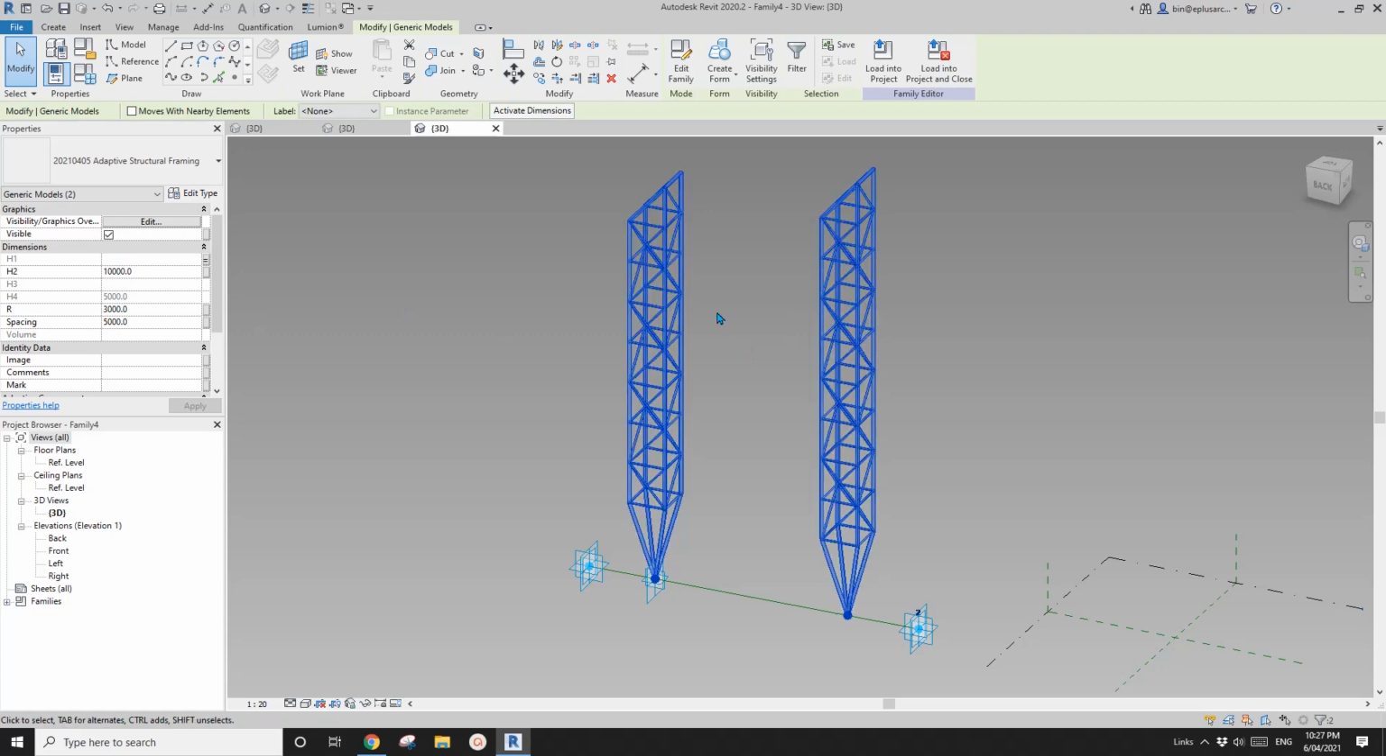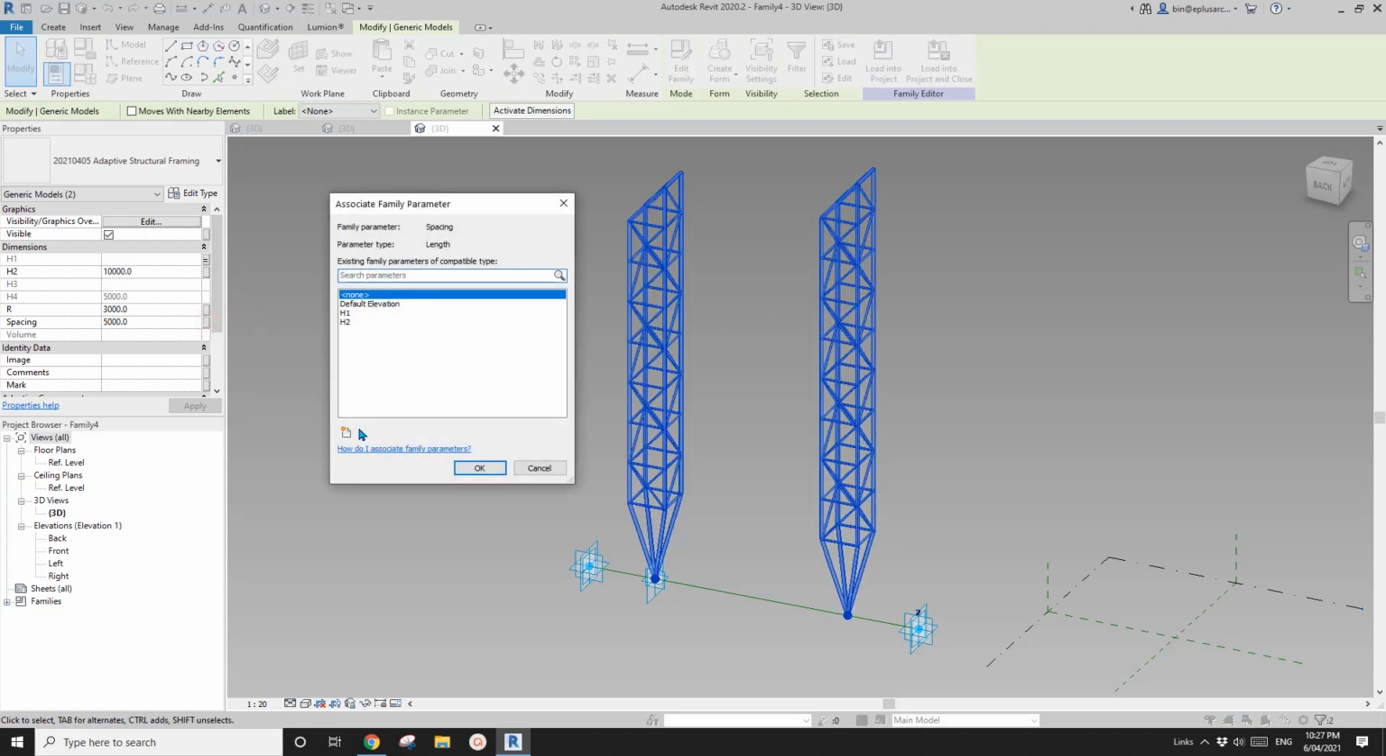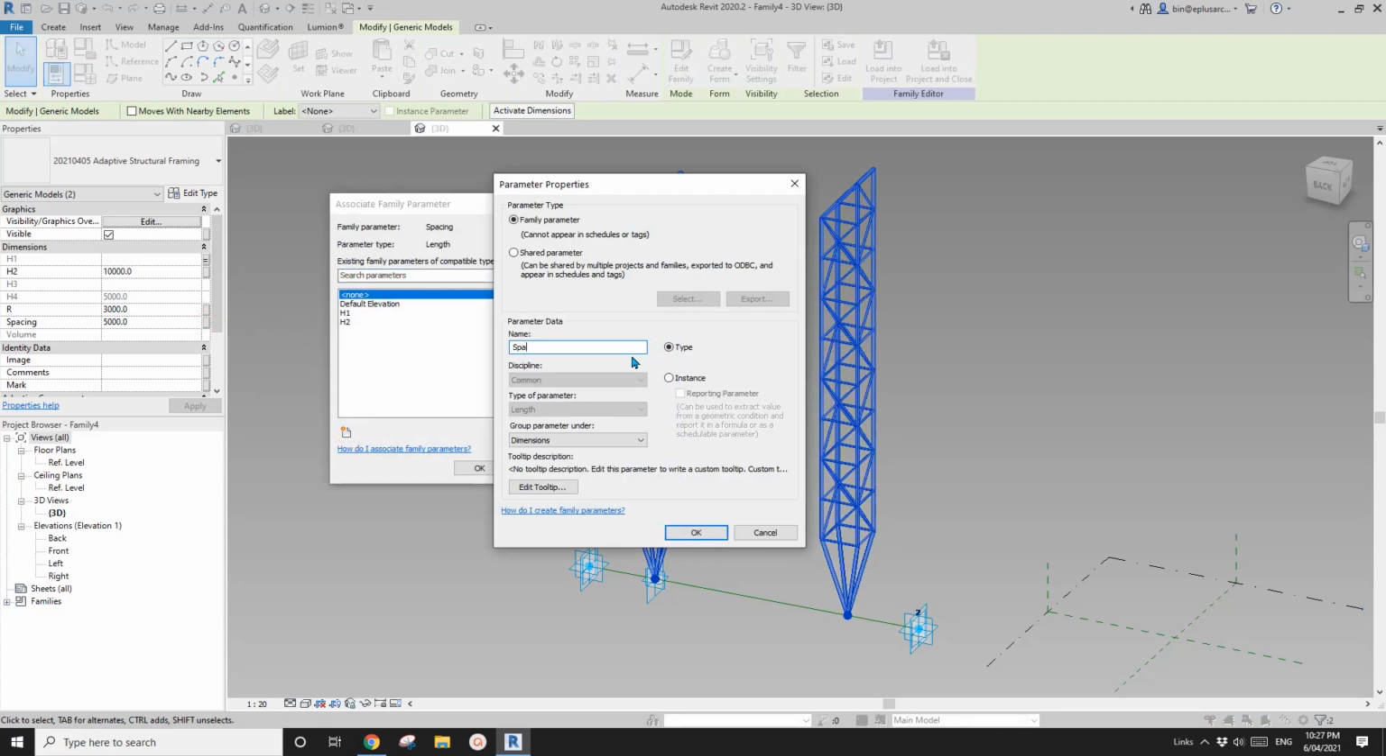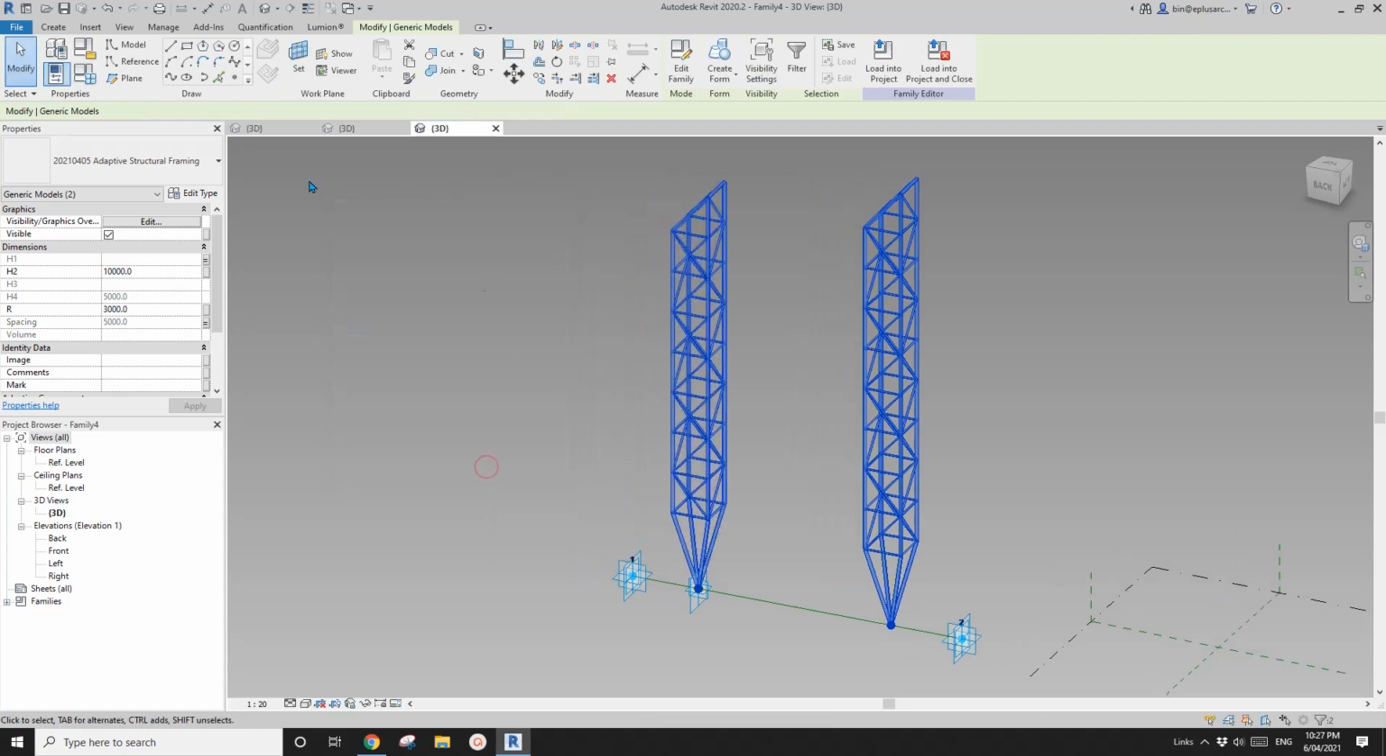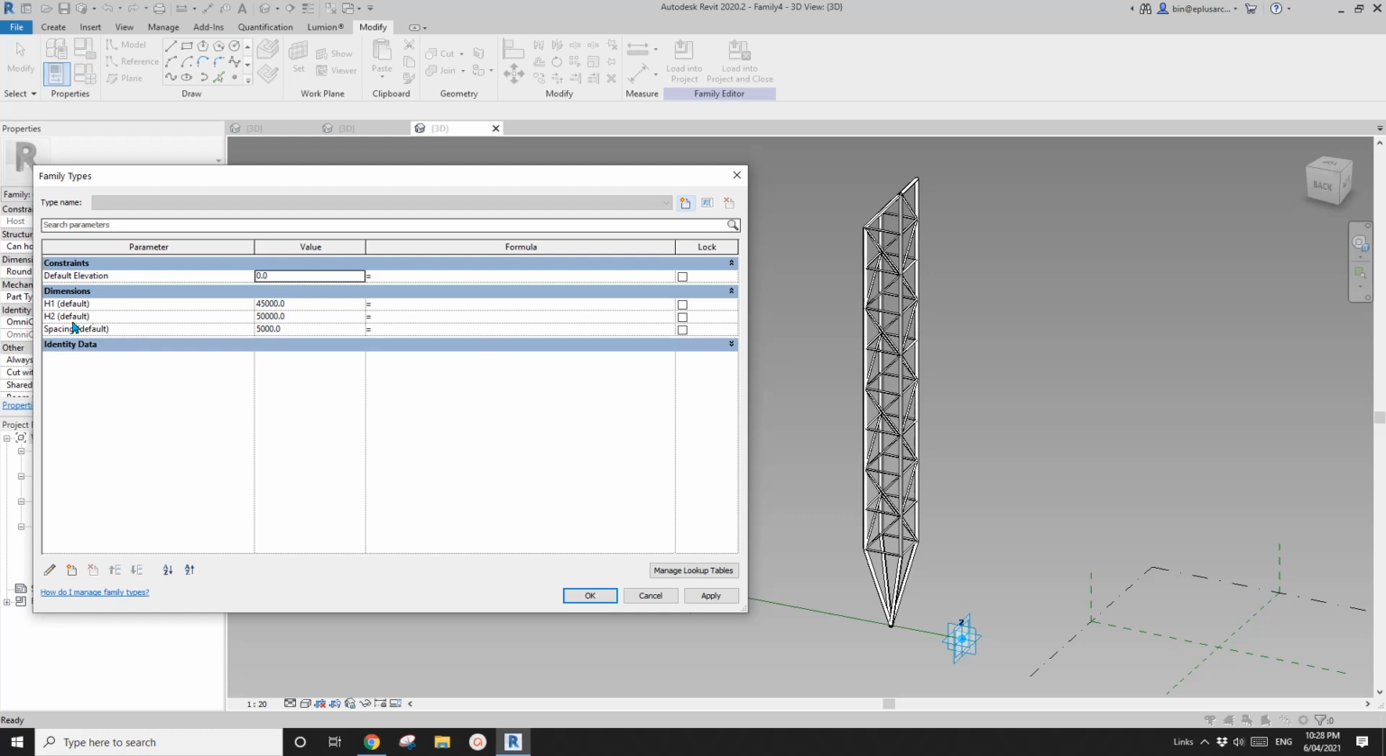So I'm going to select both of them and create a parameter, I'll call it spacing. Then go to family types. h2 will be one tier higher than h1, which means h2 equals h1 plus spacing.